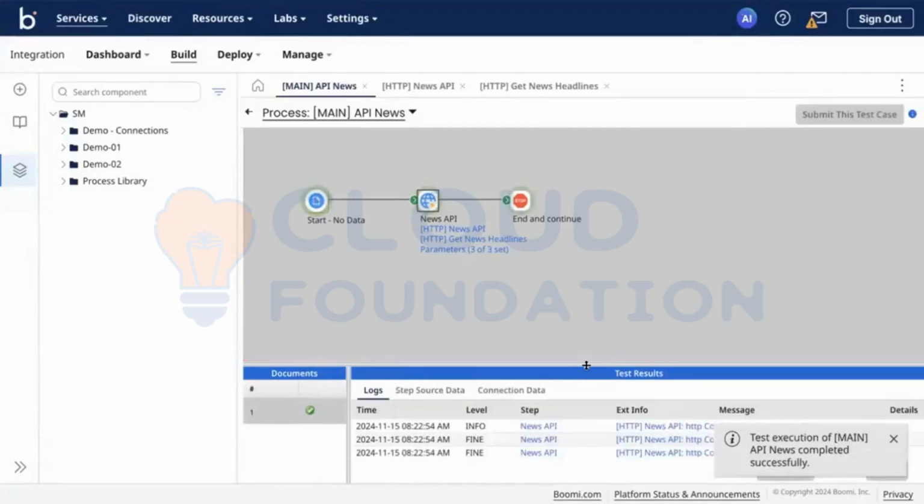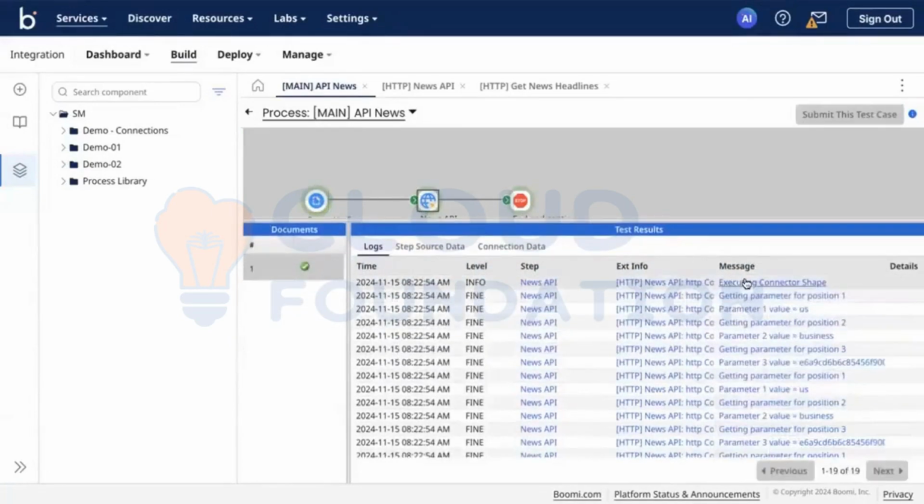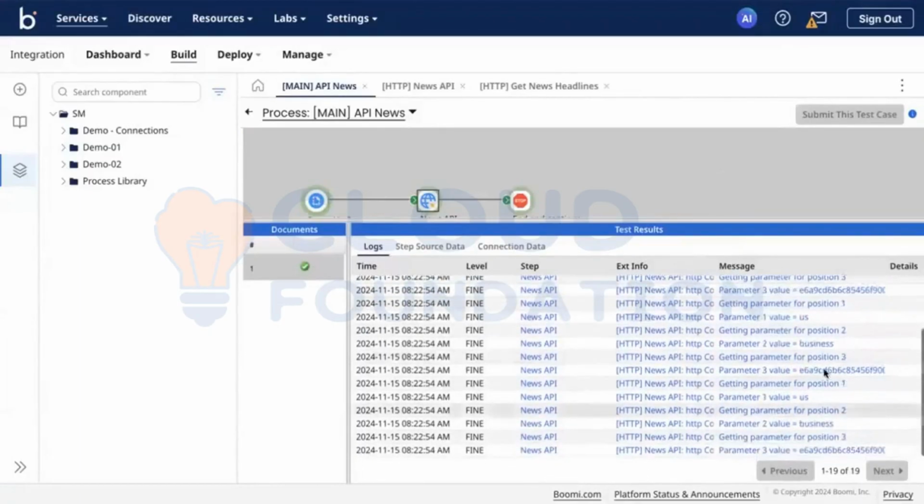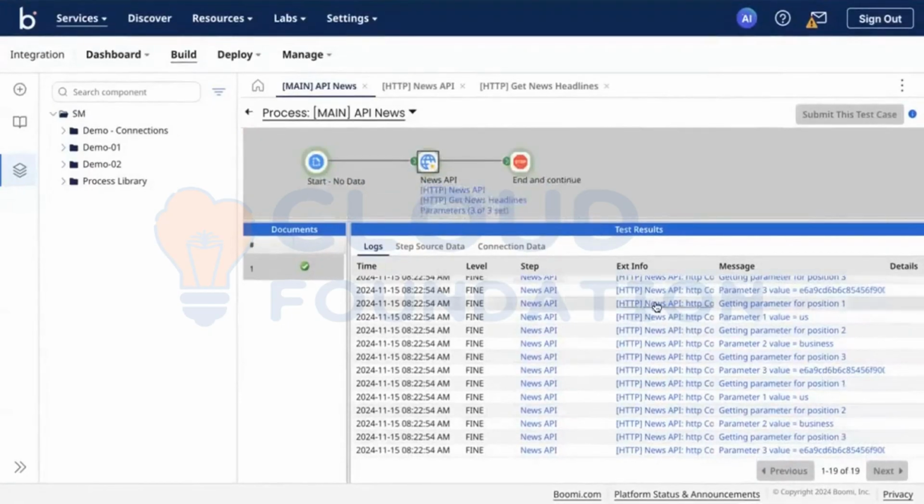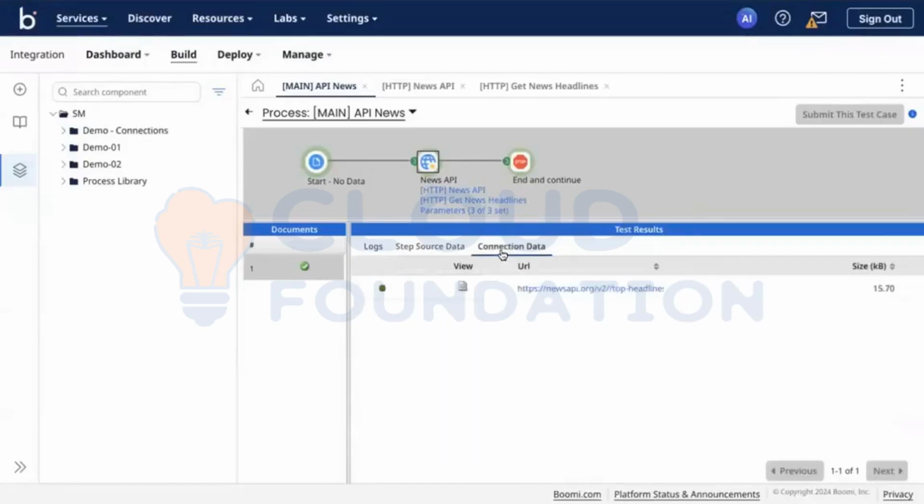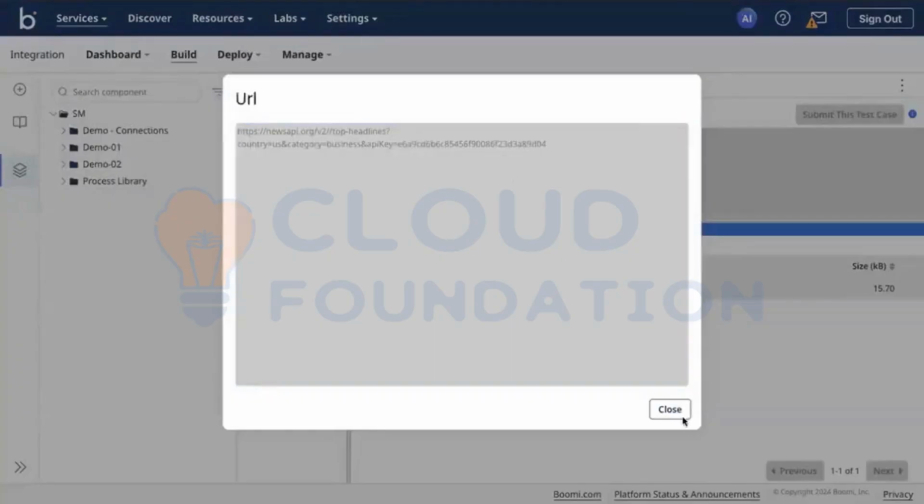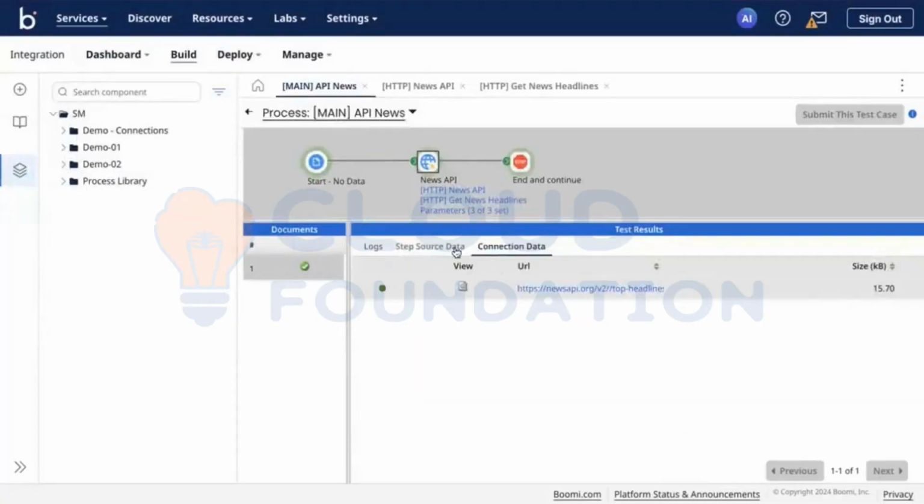This would be our request. Executing the network step. Getting parameter for position 1 as position 2 business position 3 API key. And this is how our URL got built. For the HTTP connector, you can come to connection data view, which would have your actual data.